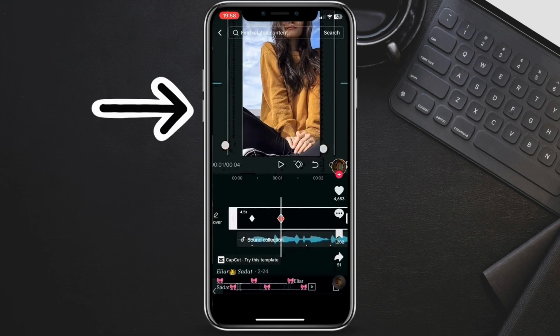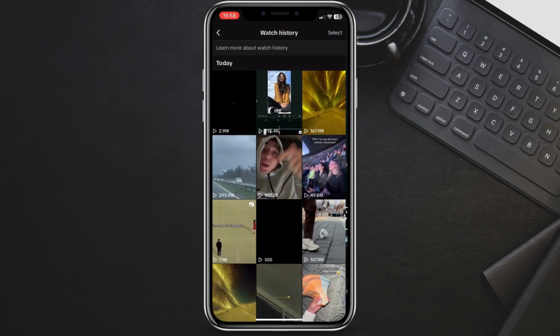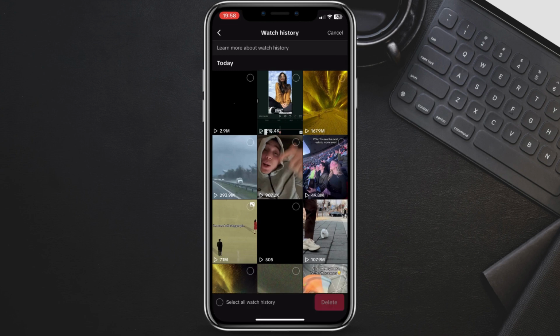But wait, there's more. TikTok even lets you manage this list. Just tap on the select button at the top right corner, choose the videos you want to bid farewell to, and hit delete. Easy peasy.